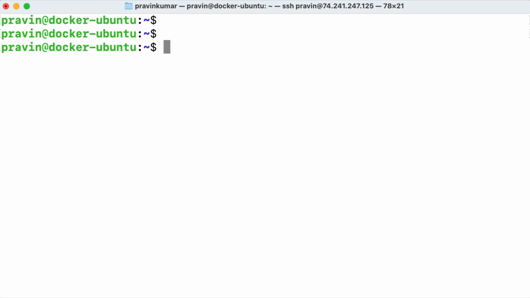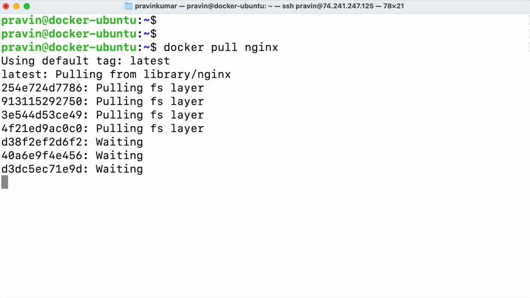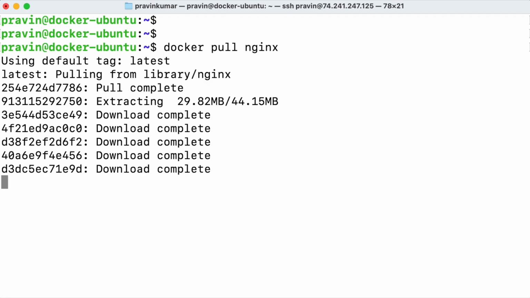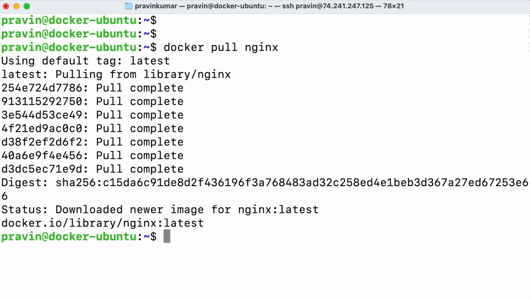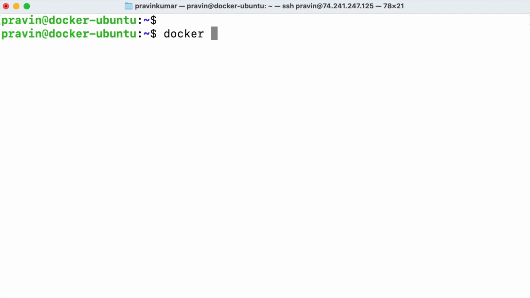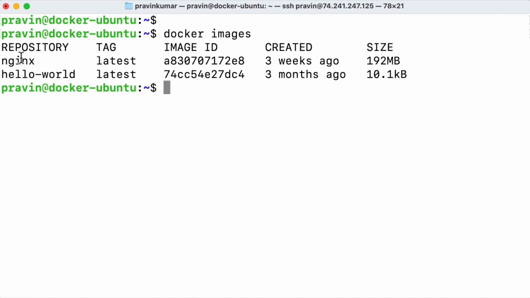Let's do docker pull, and we are going to pull an image from Docker Hub: nginx. Let's pull this image first, because we need the image, right? Even if you don't want to pull it first, we can directly type to run the container, and it will automatically pull from the remote. Now we pulled this image, so do docker images. Now we see we have the nginx image here, right?